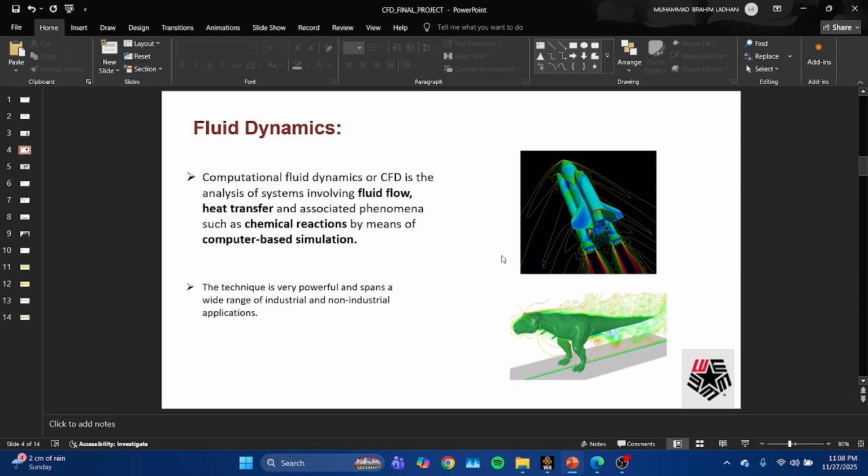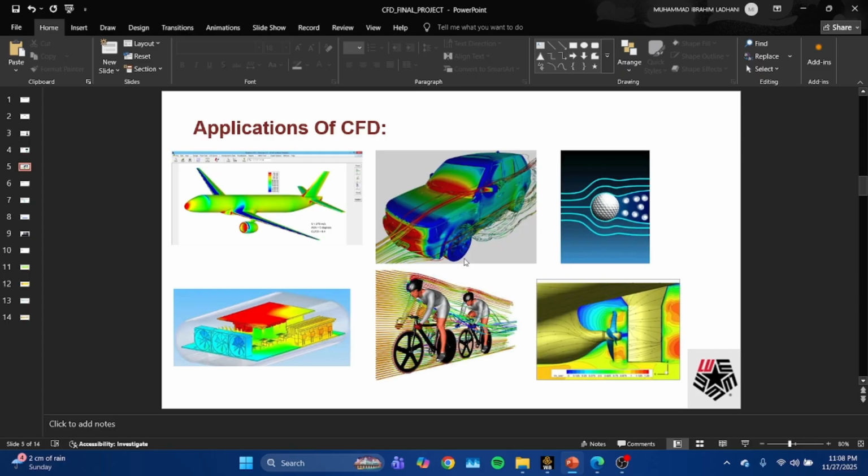Here are some examples of the applications of CFD. We can visualize the performance of an aircraft. We can study the thrust produced by the jet engines. We can study the flow behavior inside the jet engines, or how much lift and drag it produces, and how efficiently the plane is passing through the fluid or through the air.